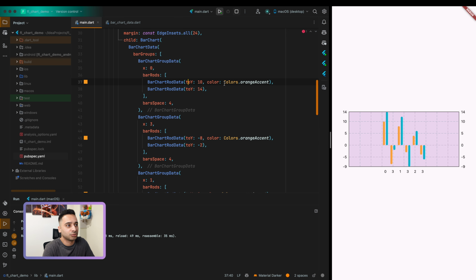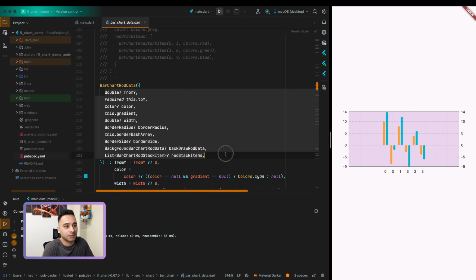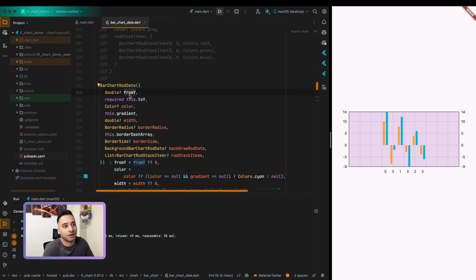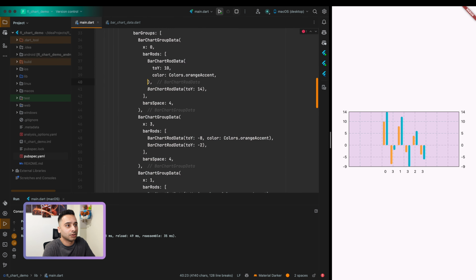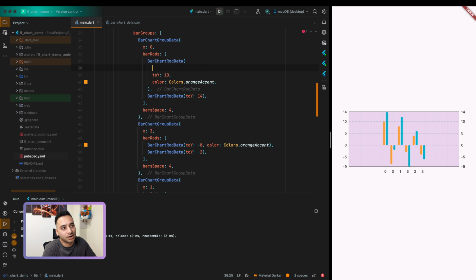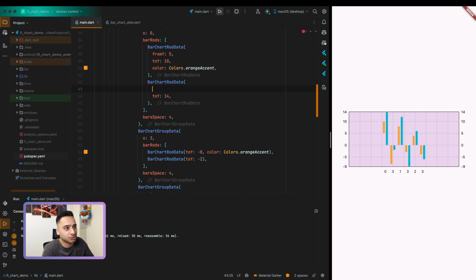So we covered toY and color. These are required properties, but we have a bunch of optional properties here. We can start from this property, from Y. So you have toY as a required field, but from Y is optional. So it is null by default, but you can define, for example, a number here. It says that show the bar road from 5 to 10. As you see, it shows from here to here. Or here, for example, you can say show from 10 to 14. As you see, it shows from here to here.